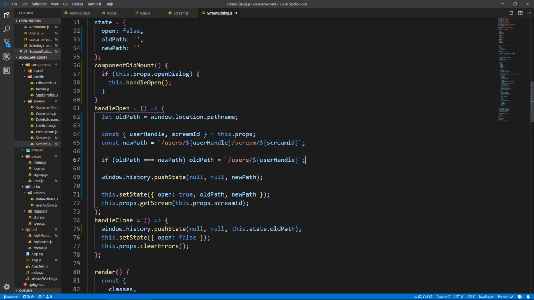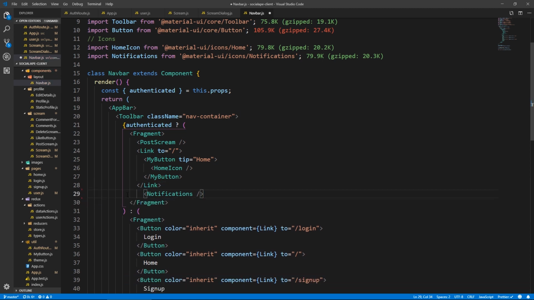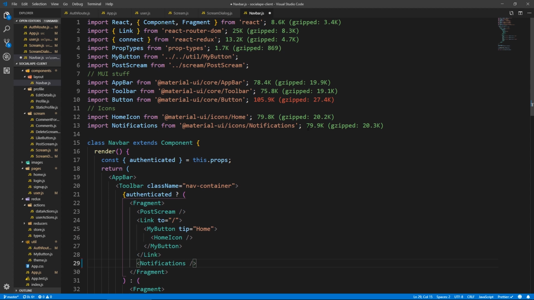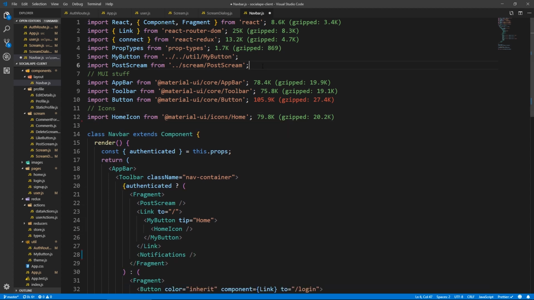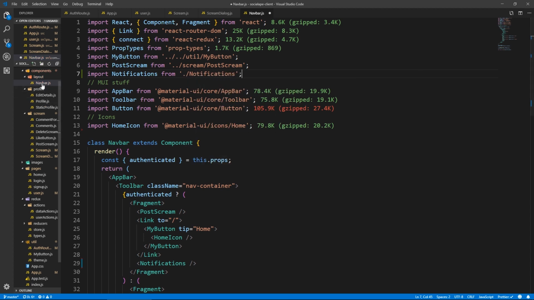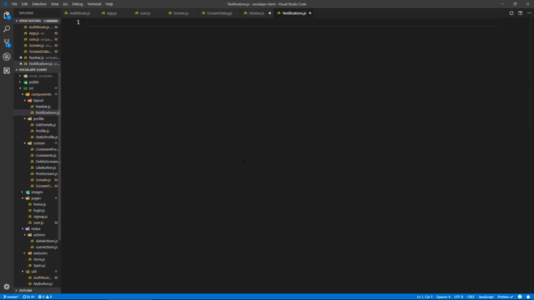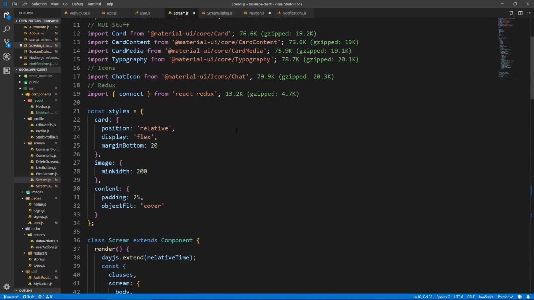Okay, so let's create the notifications now. Let's go to here in navbar, and here instead of notifications in this button, let's just leave this notifications tag, but it's not gonna actually be the icon, it's gonna be a new component that we're gonna create. Let's put it in the same folder. So let's say import notifications from same directory notifications, and let's create this file, notifications.js, and here we're gonna have some similar imports to Scream.